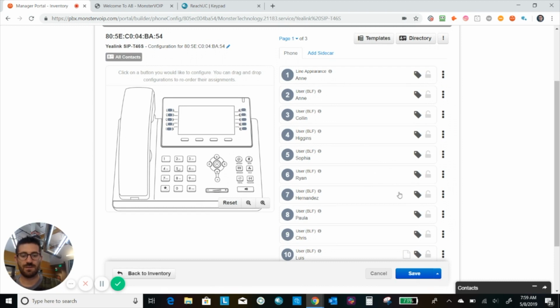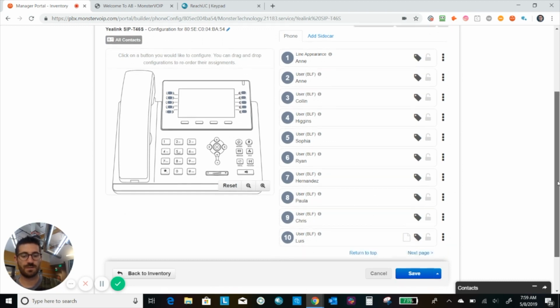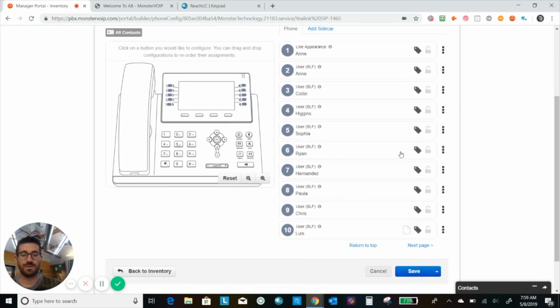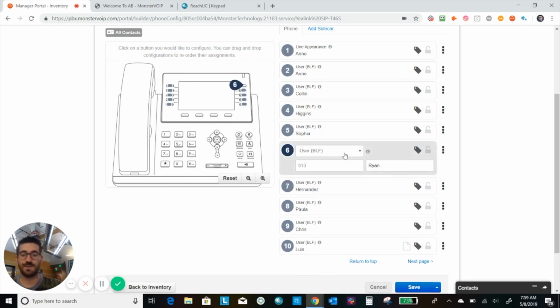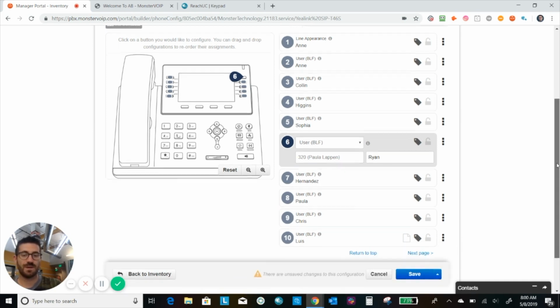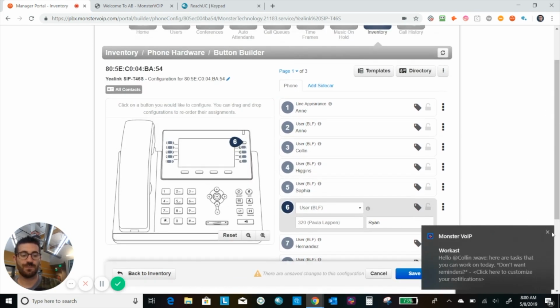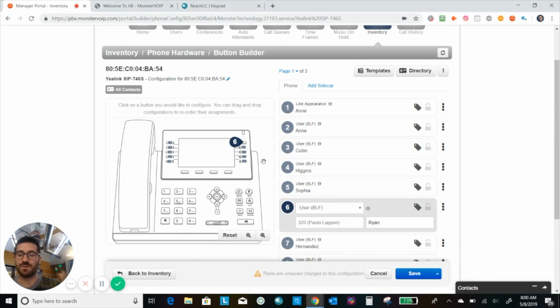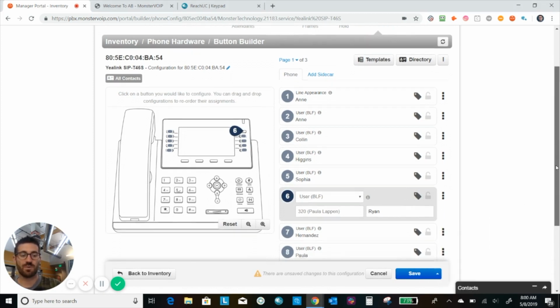So if you wanted to change, say, this line appearance, you could change that there. We can also assign a dynamic directory with a scrolling button. Anything you want to do to customize your phone, you can do right here from the portal.